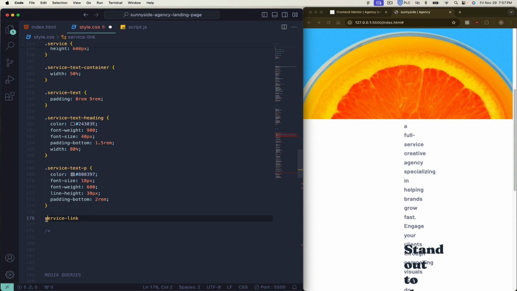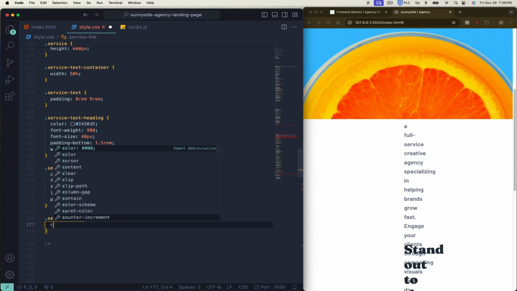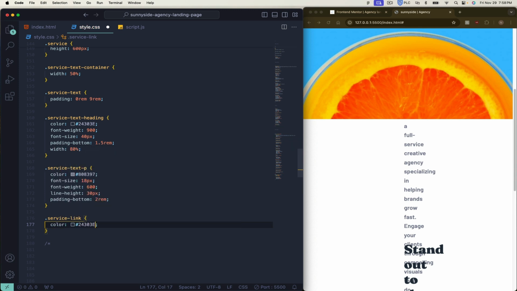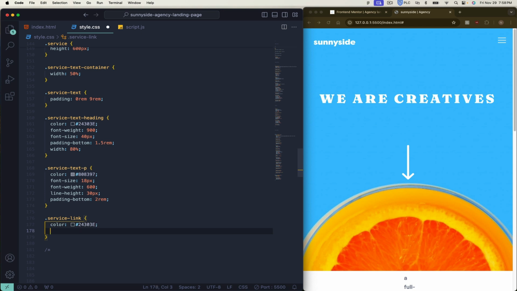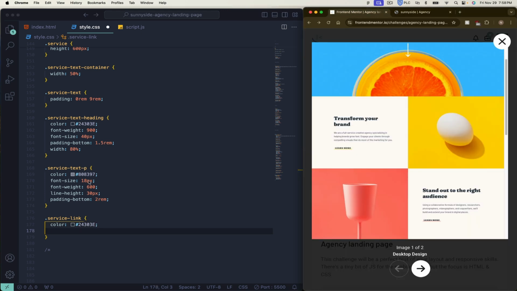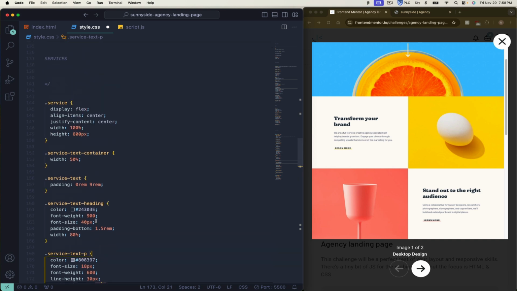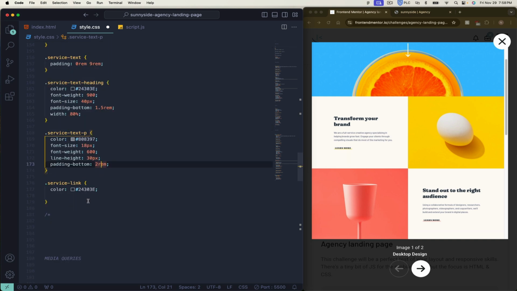Oops. So put our dot selector here. And then the color for our service links is going to be dark, and it's going to be that 243 color. Let's go back here. It's going to have the font family, that Francis. So let's grab that and just paste it in here. I think that's usually what the headings use, right?